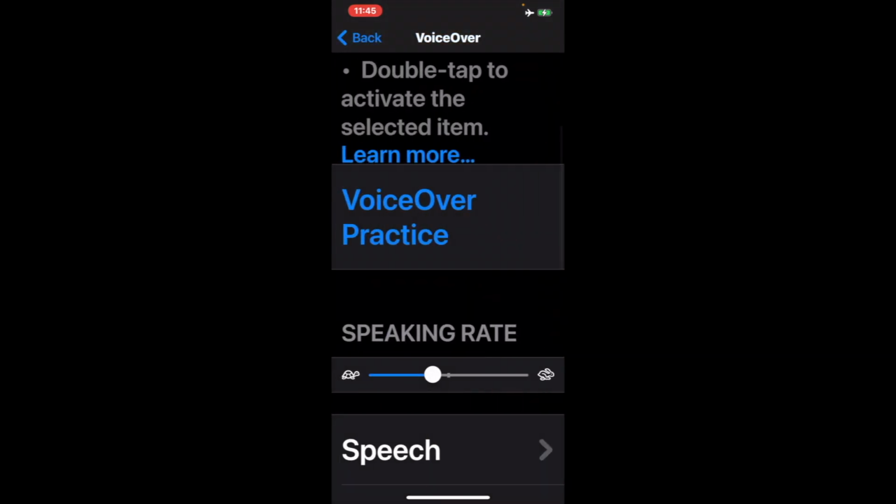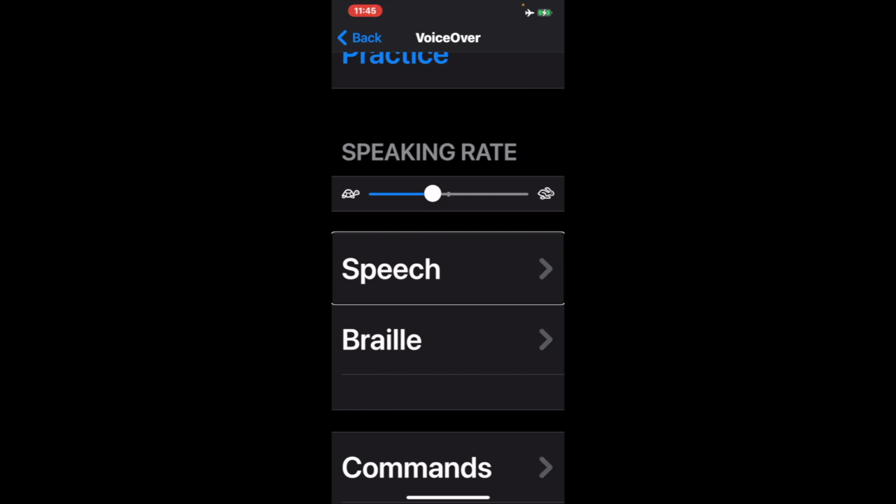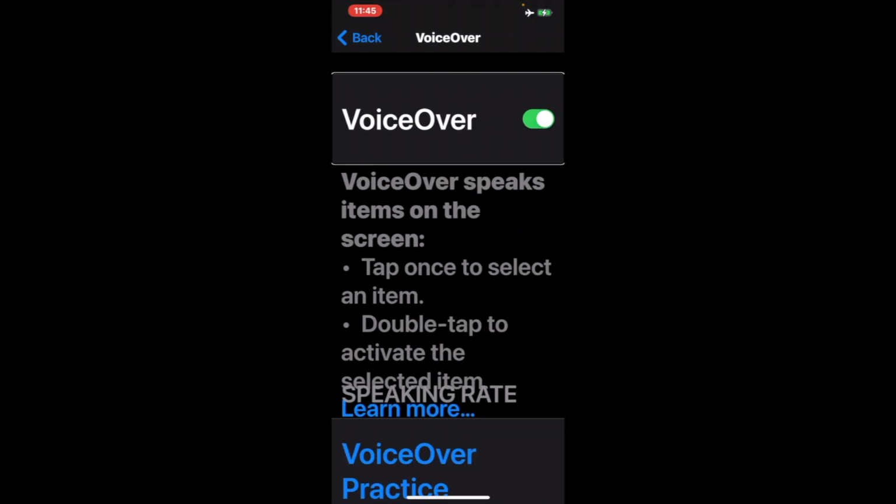VoiceOver. Voice. Speech. Speaking rate. Heading. Rows 1 to 2 of 18. With a 3-finger swipe down, I scrolled back up to the top of the page in VoiceOver. So that's basically all you need to know about getting in, turning VoiceOver on, selecting a language, slowing or speeding up the speaking rate, and increasing or decreasing the pitch of the voice.